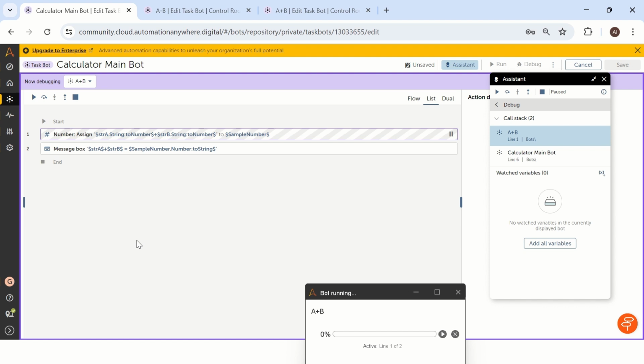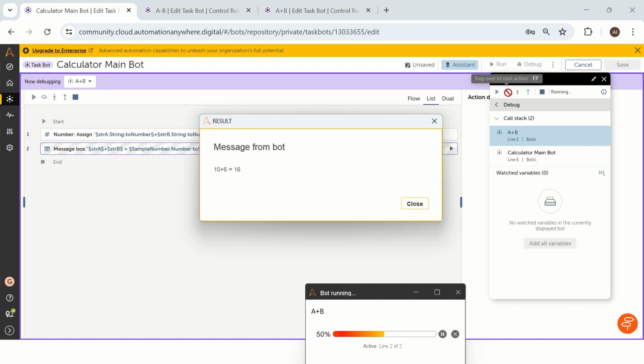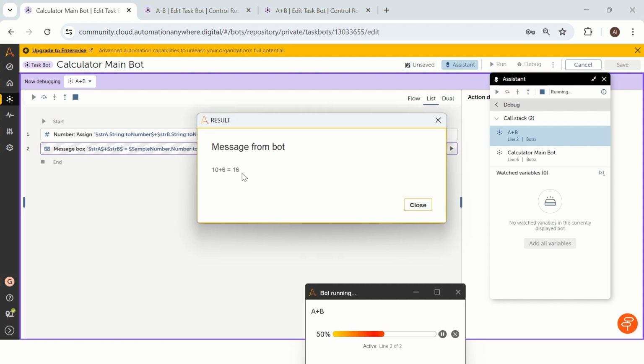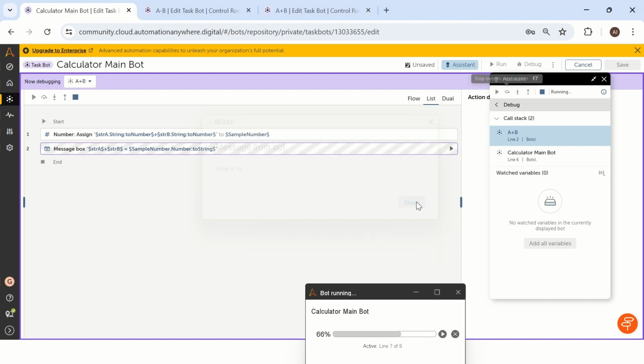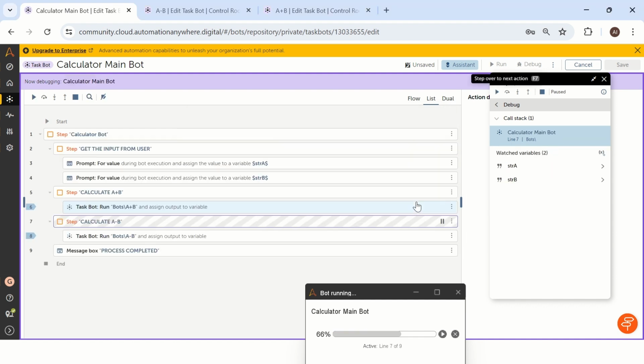So now once I come into the Taskbot, let me go to step over again. If I click on the step over, it will debug your child bot, the A plus B bot, right? So now you can click again and it will show you the result. 10 plus 6 is 16. If you close, then your control of the bot will go to your main bot.